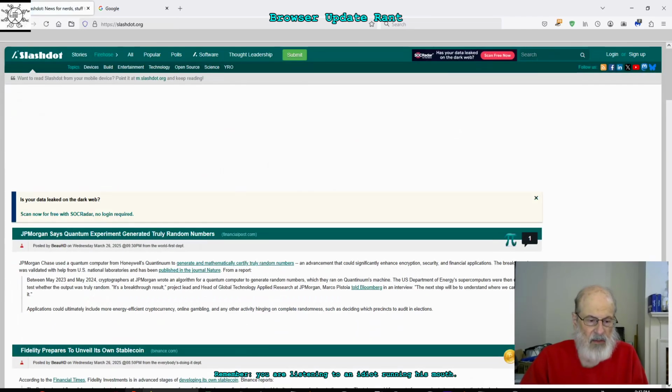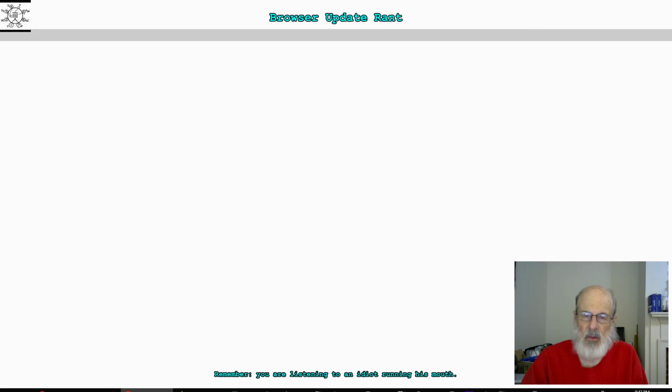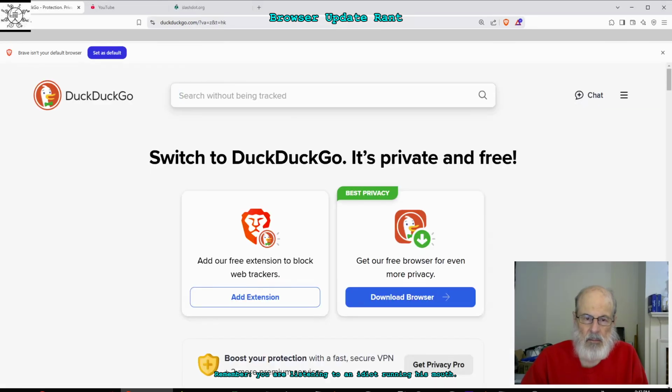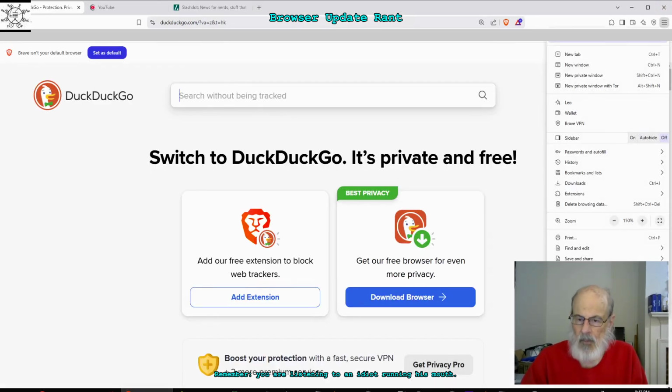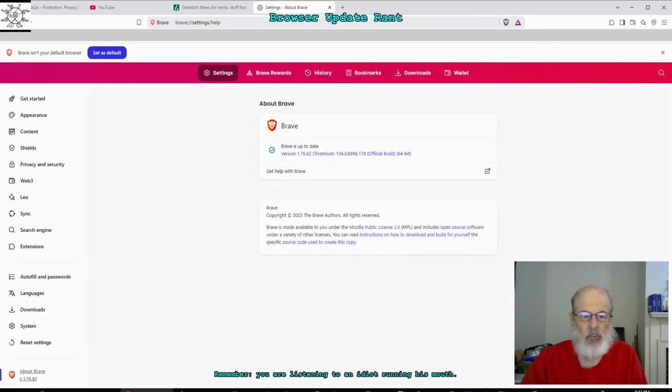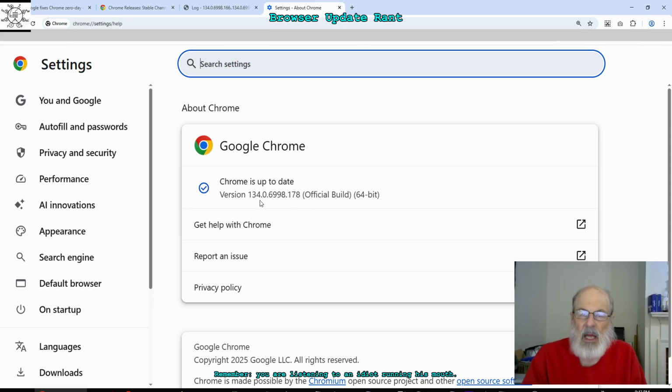Okay, let's try the Brave browser. That's based on Chromium. Help. Usually it does it by itself. Brave is up to date. And it's up to 178, which is the one we just updated to. It's the same as the Chromium .178. Yep, my Brave browser automatically does it.